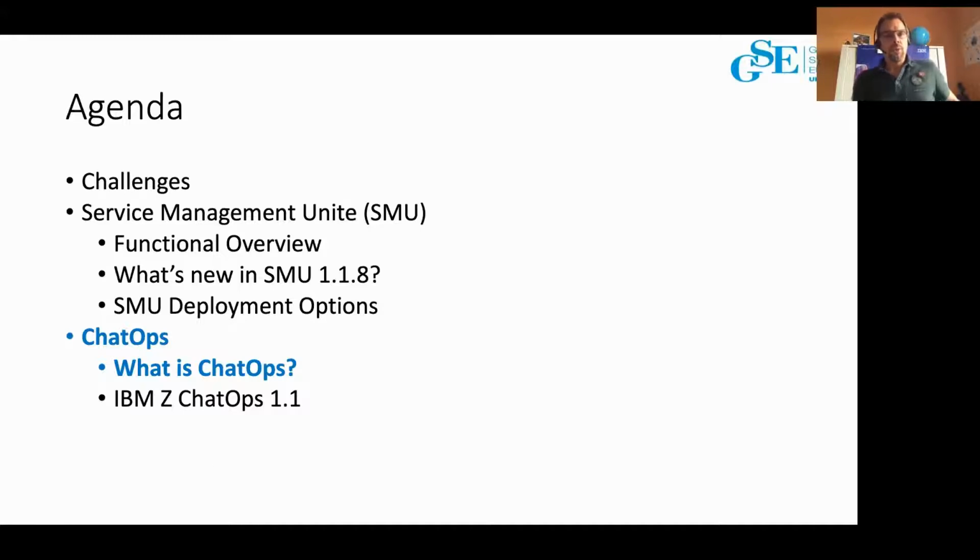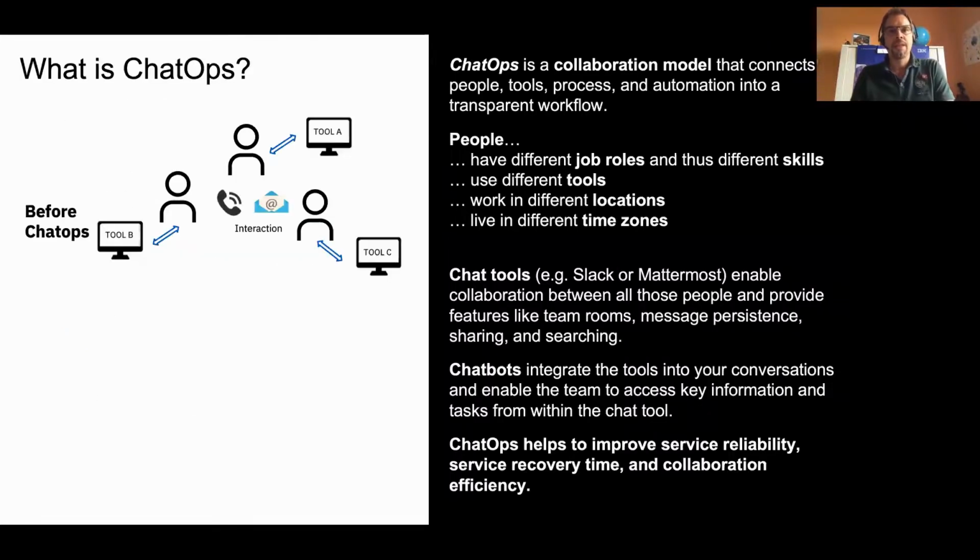So with that, I'd like to continue with the next topic that builds on SMU, and this is ChatOps. So let me first talk about what ChatOps is. ChatOps is actually a collaboration model that connects people, tools, processes, and automation into a transparent workflow.